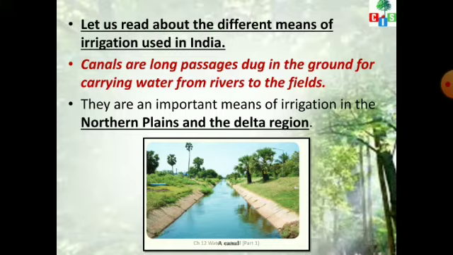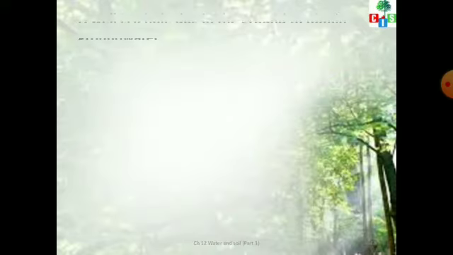Now, in the farm, when we want to supply the water for growing crops, and we are supplying it through the long passages dug, that is known as canal. It is one of the modes of irrigation. They are an important means of irrigation in the northern plains and delta region. Children, the northern plains and delta region have canals, and they use them for farming, to carry river water to the field.